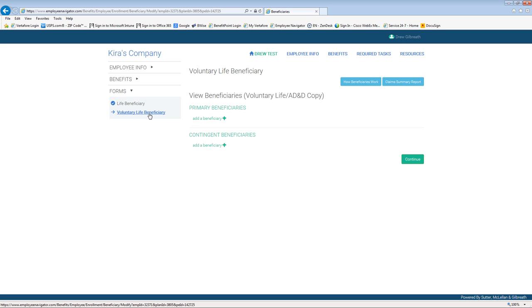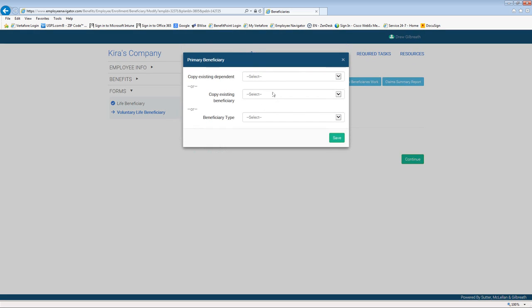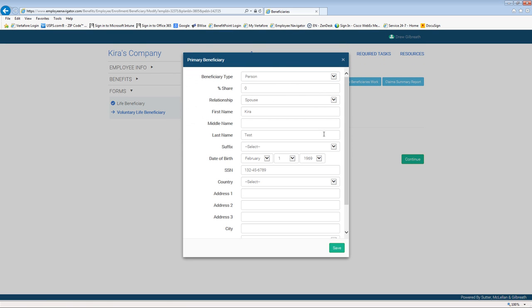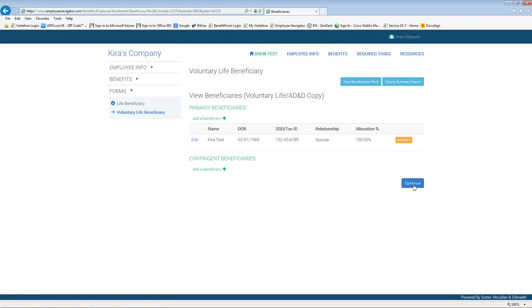Because we elected voluntary life, we have to add a beneficiary there. Also fill in the share amount and hit Save. And then we would hit Continue. Because this is a demo, there are no more forms to complete. In the actual enrollment, you will see an enrollment summary screen with a button that says Agree and Complete. You must click the Agree and Complete button to finish the enrollment.